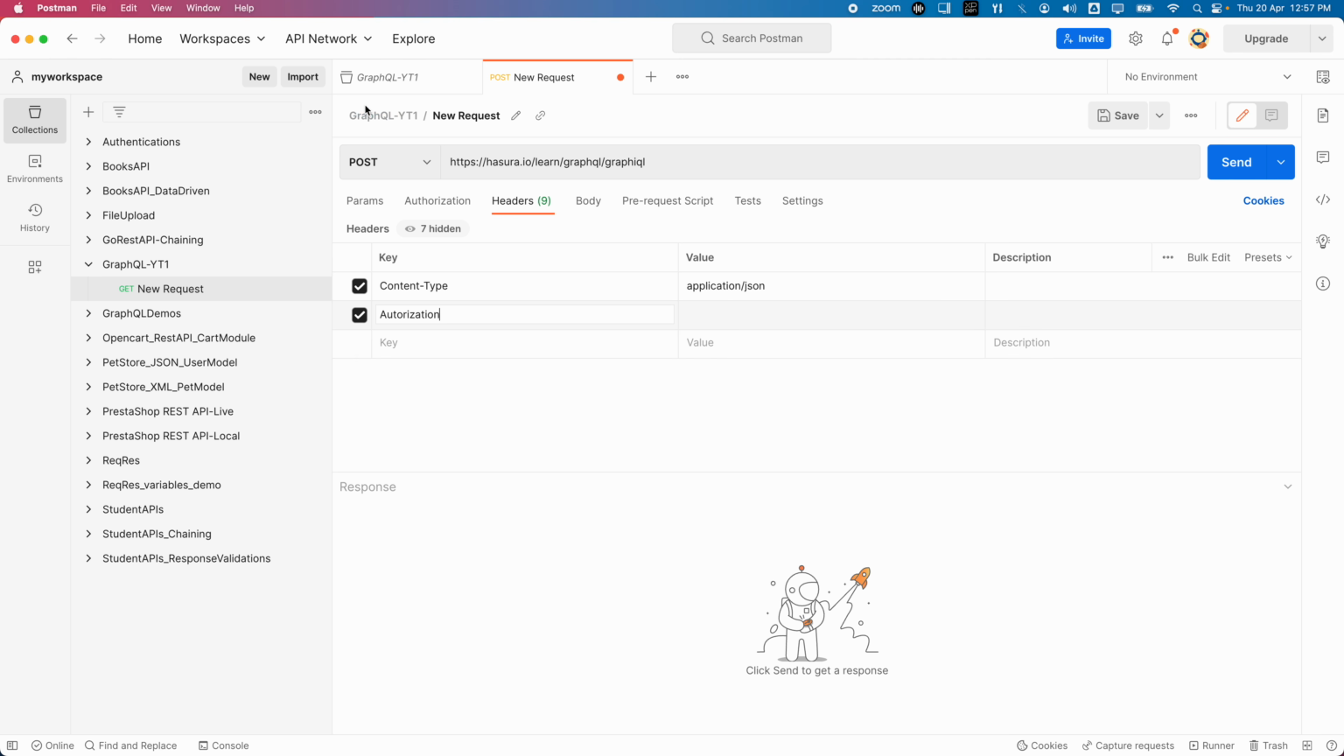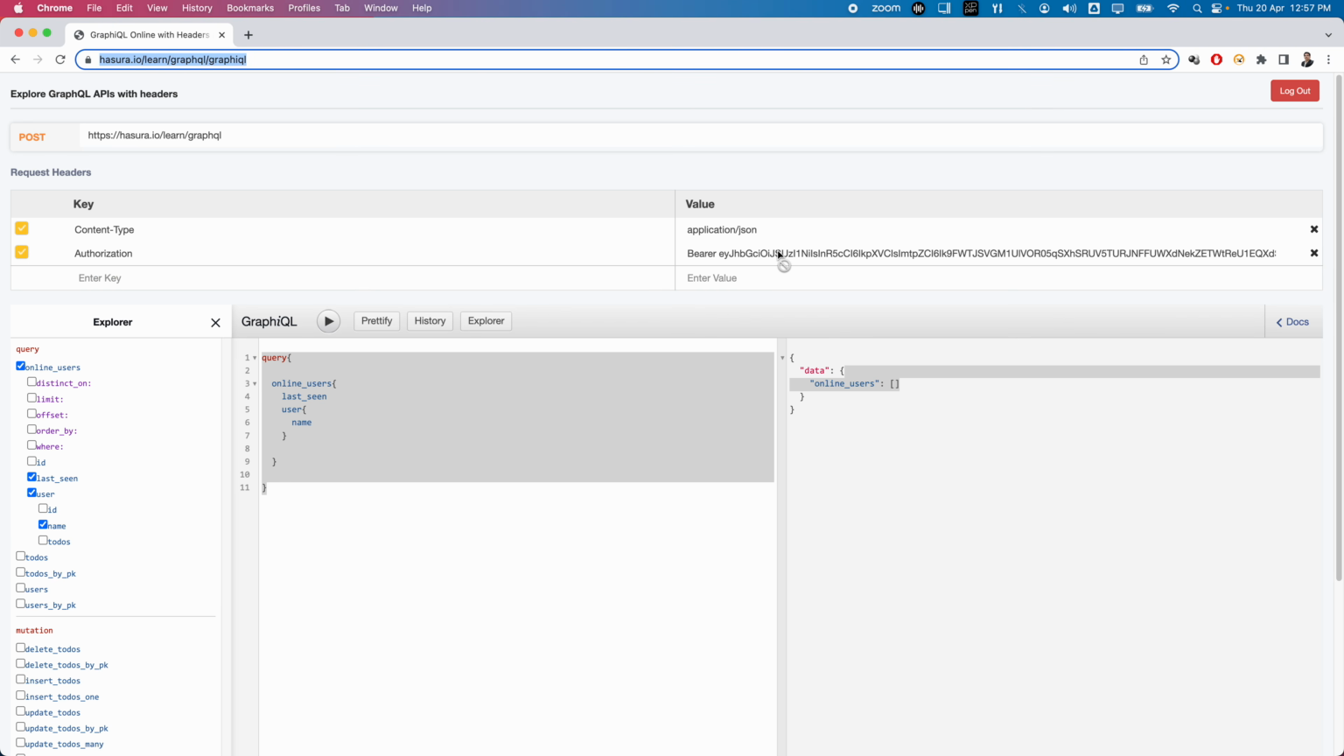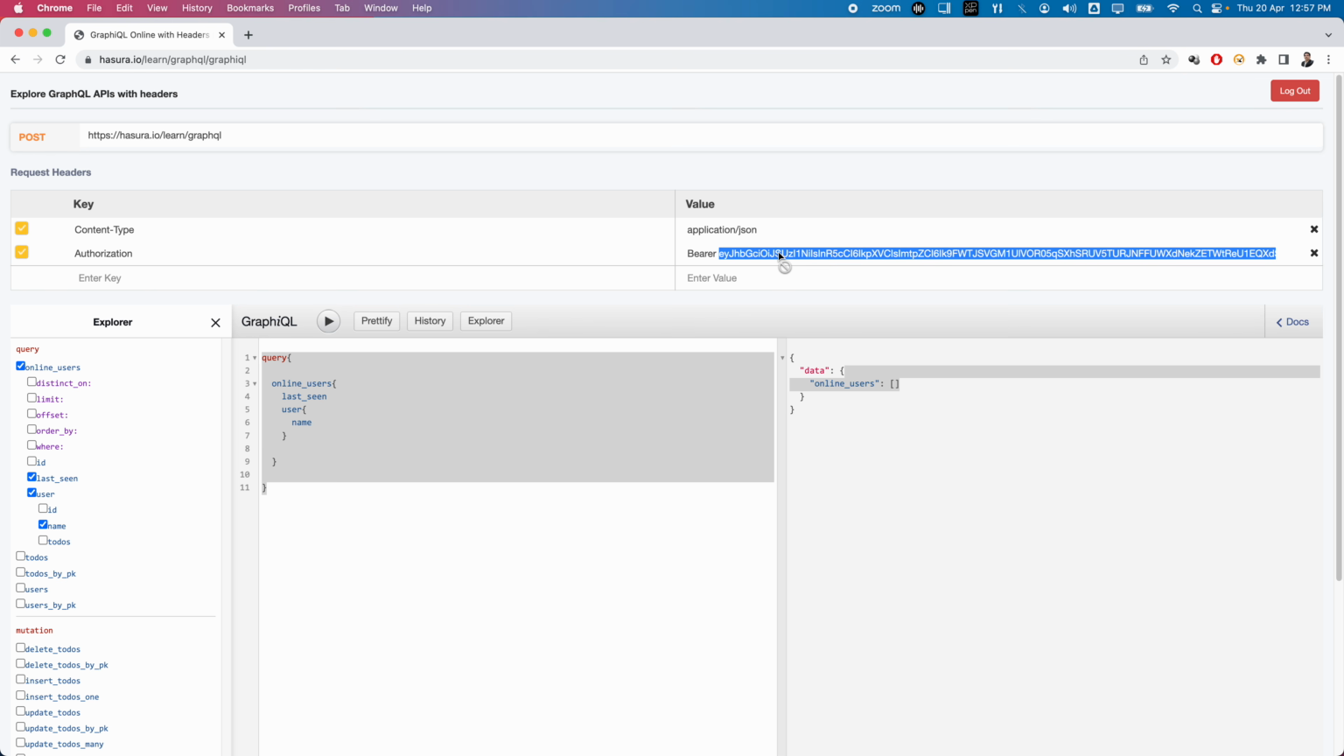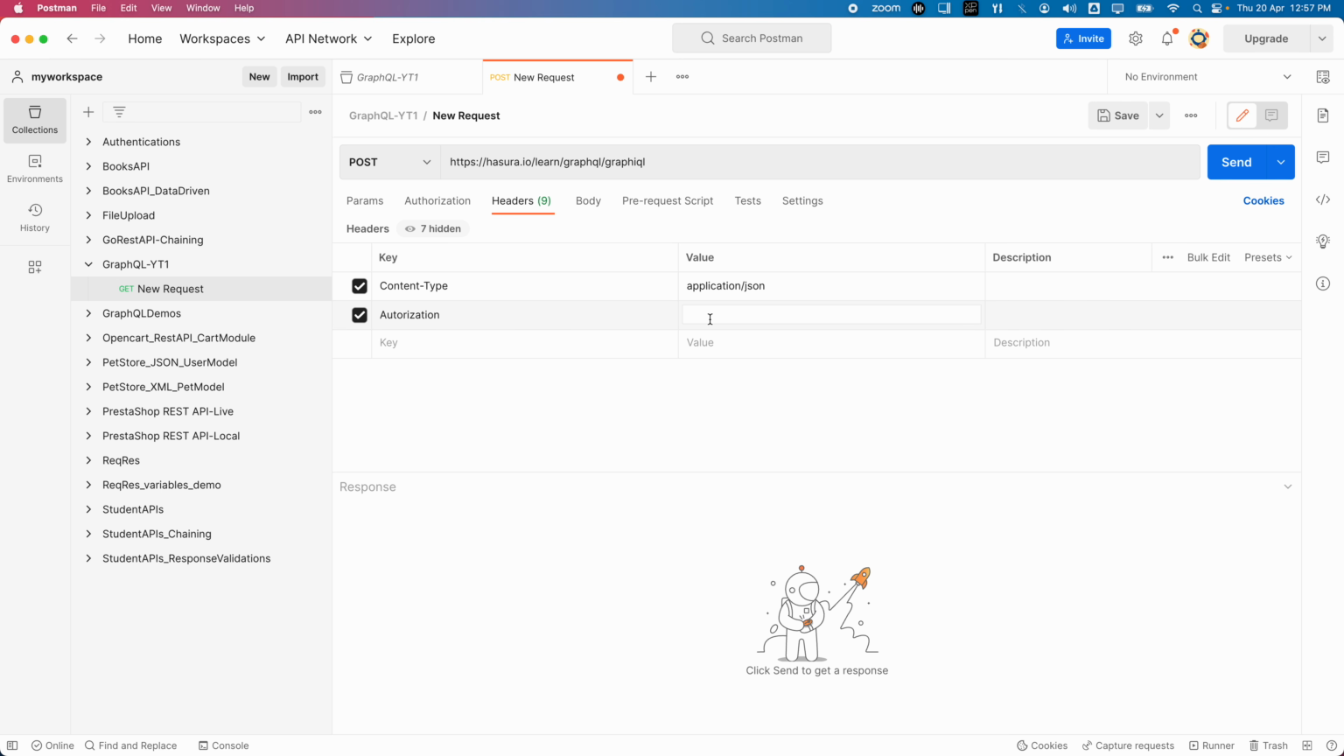So in authorization we need to get the key from this latest key, whatever you have generated. You need to select the whole thing and go back and then specify the authorization key like this. So these two things are most important to access this particular API.